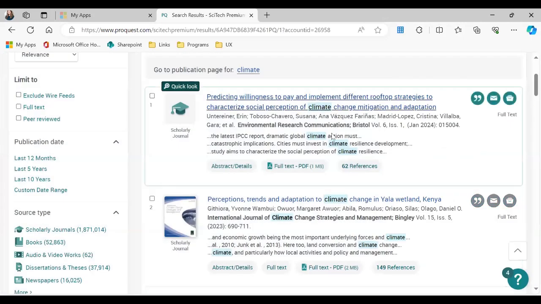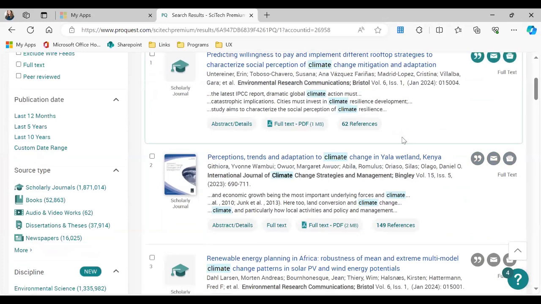So you'll see those with every single result that we look at. You'll also notice this particular scholarly journal has 62 references listed in it too. So this is another really nice feature of SciTech Premium and a really nice way to find related documents for this particular topic.